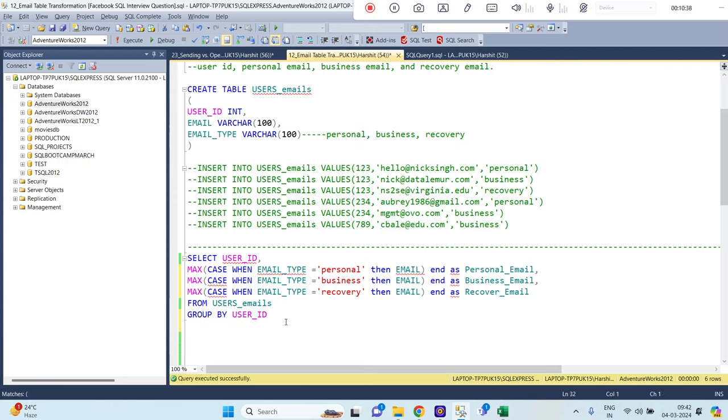Why is it showing error? Okay, okay. Now let's jump to the next query.